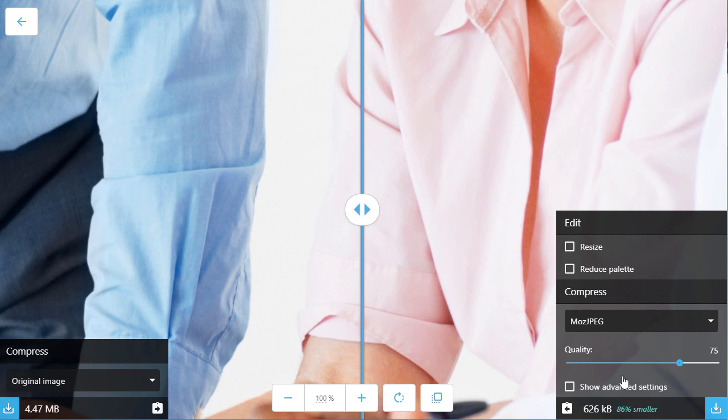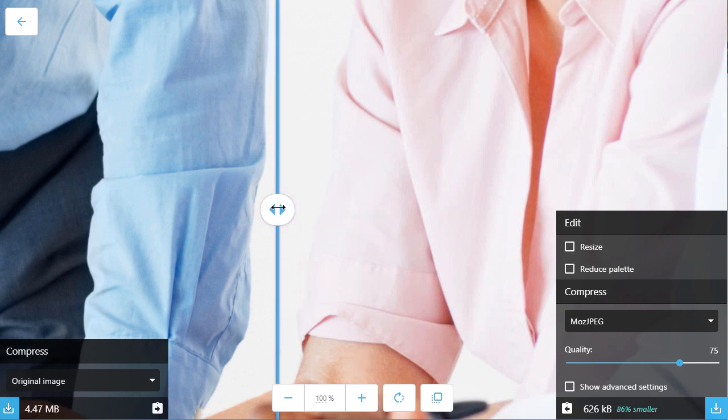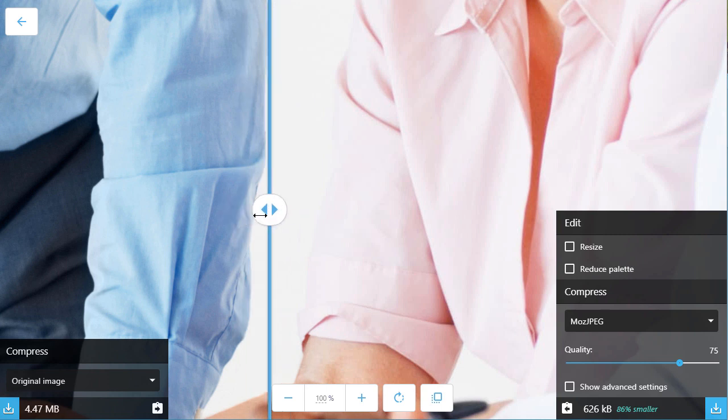We're just using the default settings. It's 86% smaller, so it's 626 kilobytes. And when we actually look at the before and after, on this side we'll see the original, and here we see the compressed version. You know, with all of those changes, you can't even really tell.